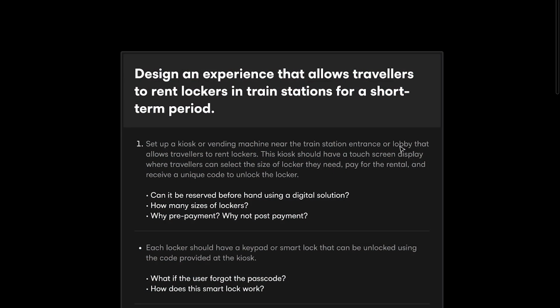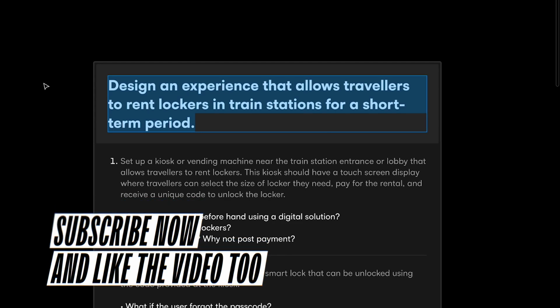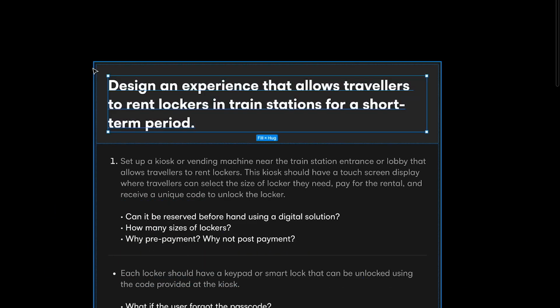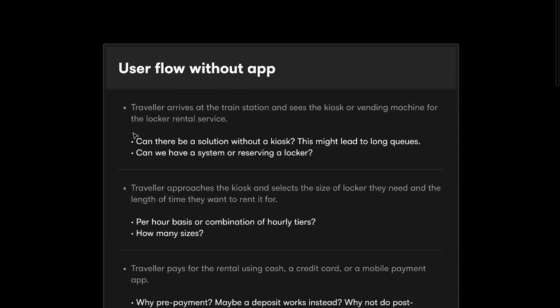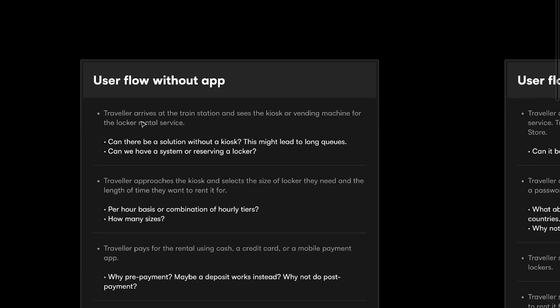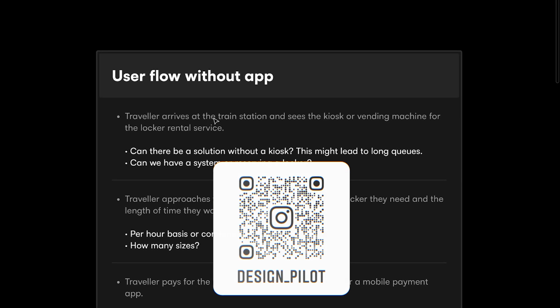Now, a super quick recap. The problem statement was to design an experience that allows travelers to rent lockers in train stations for a short-term period. This was the main design brief that we had to solve for. At the very end, we ended the video with a user flow of two options, without an app and with an app. And we're going to focus on without an app for the first part.